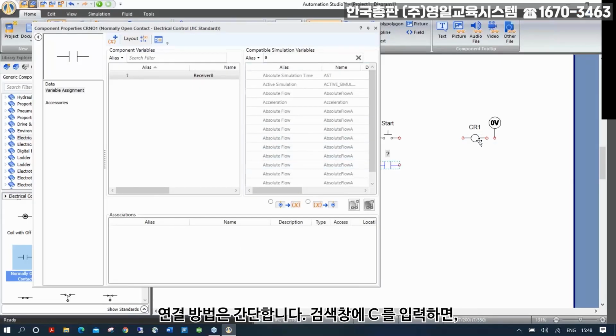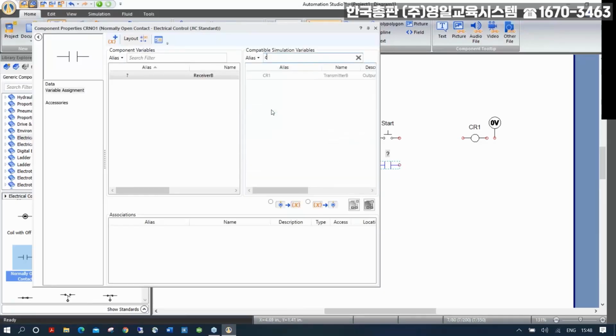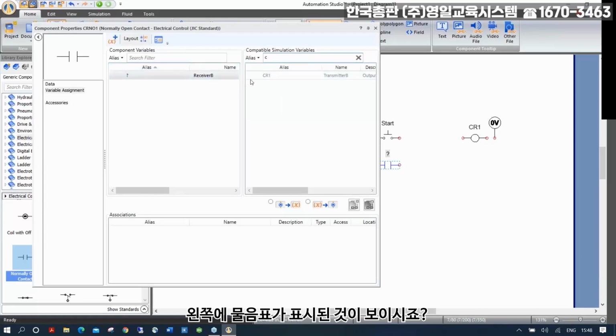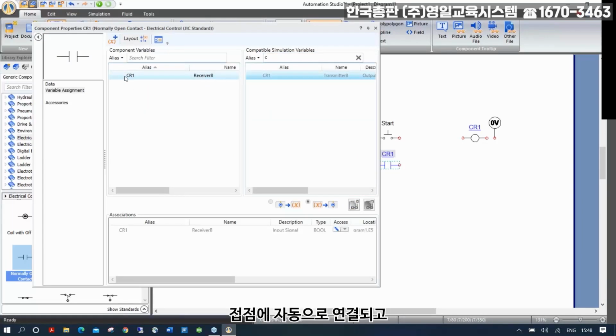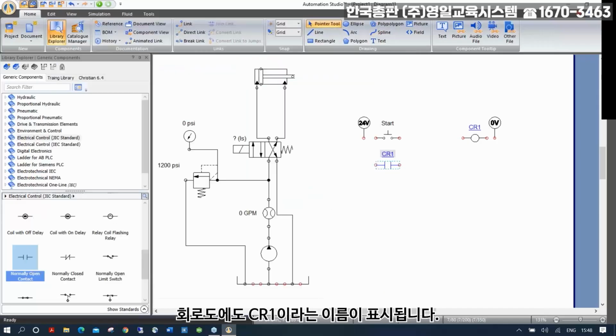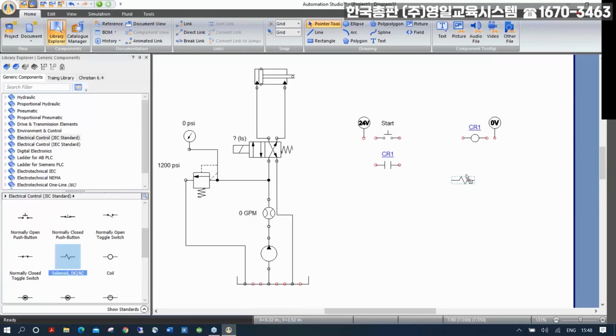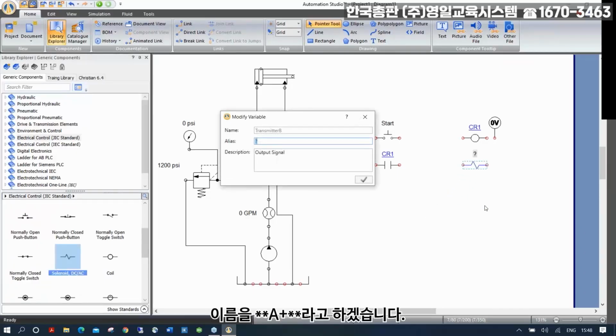So the way it works, you simply come here and then you filter this for C, and you see CR1 is here. You simply double click on it. You see the question mark on the left? If I double click on CR1, it puts CR1 there, and on my drawing, it also has named CR1. I'm going to put a solenoid here, and I'm going to call this, let's say, A+.